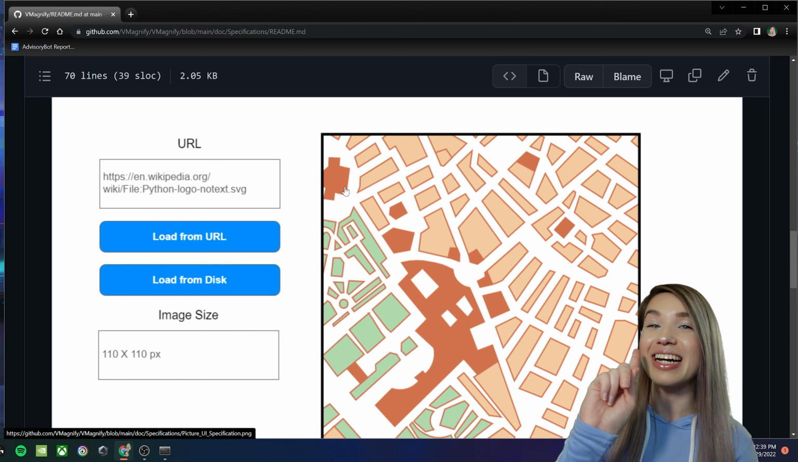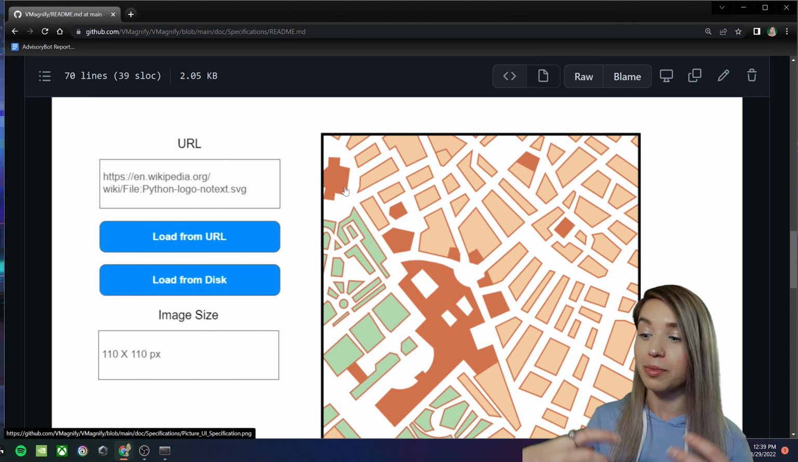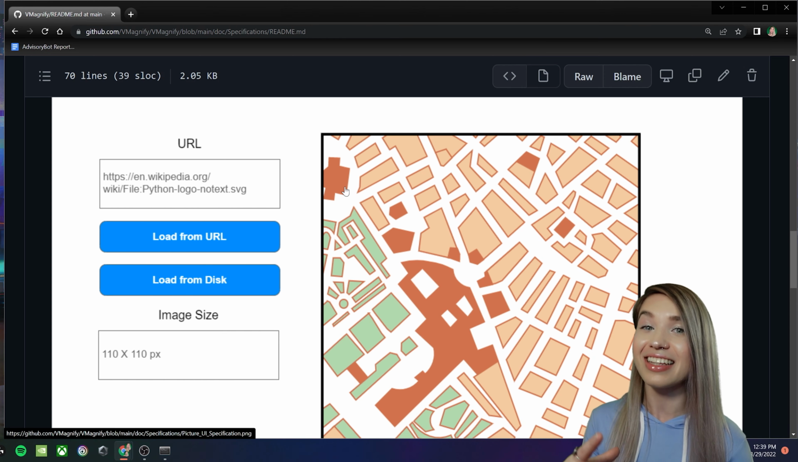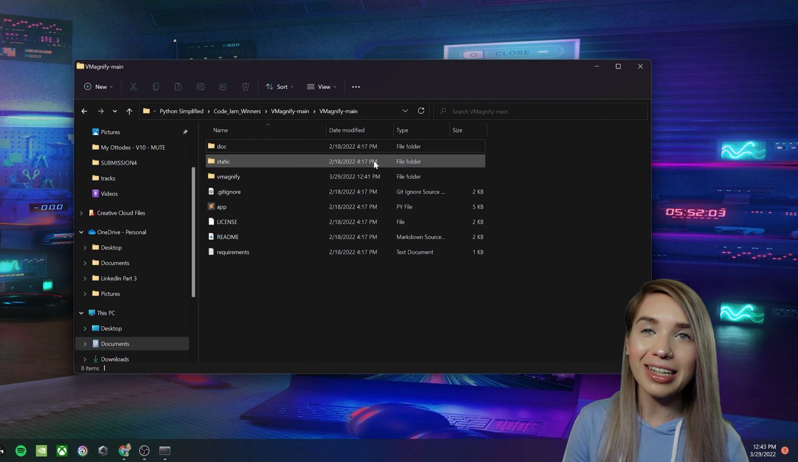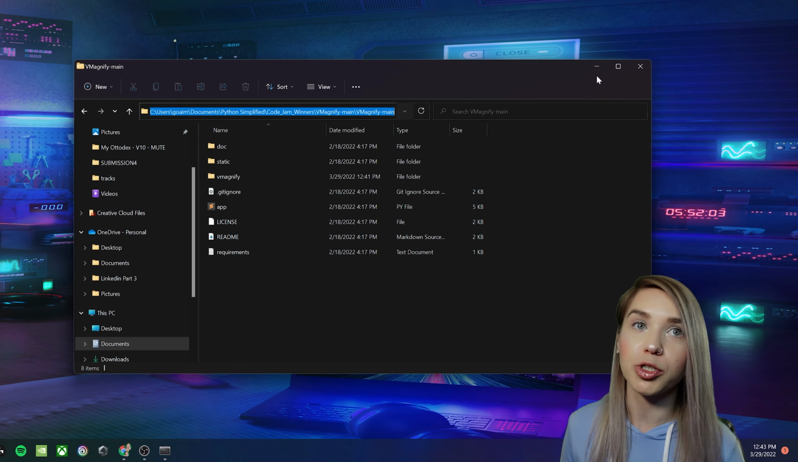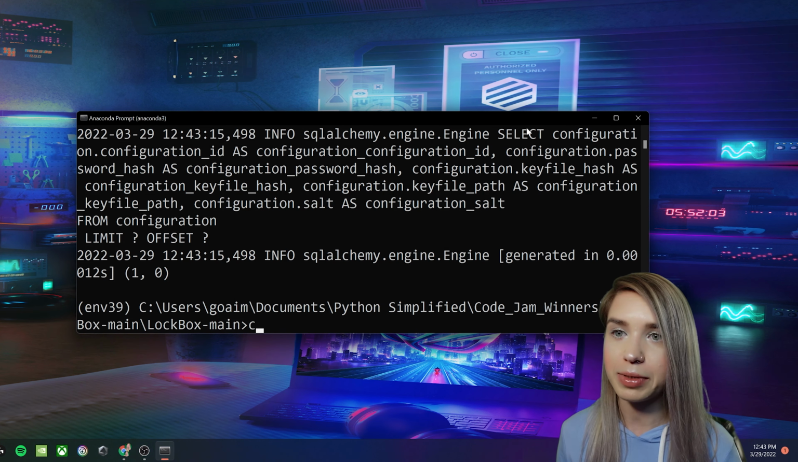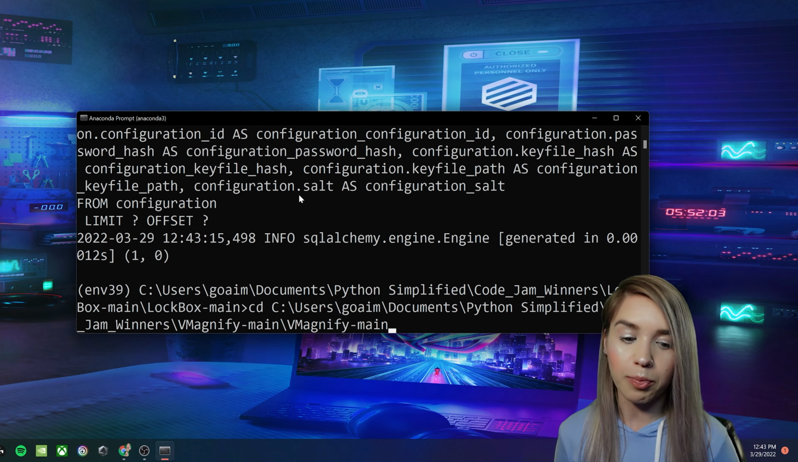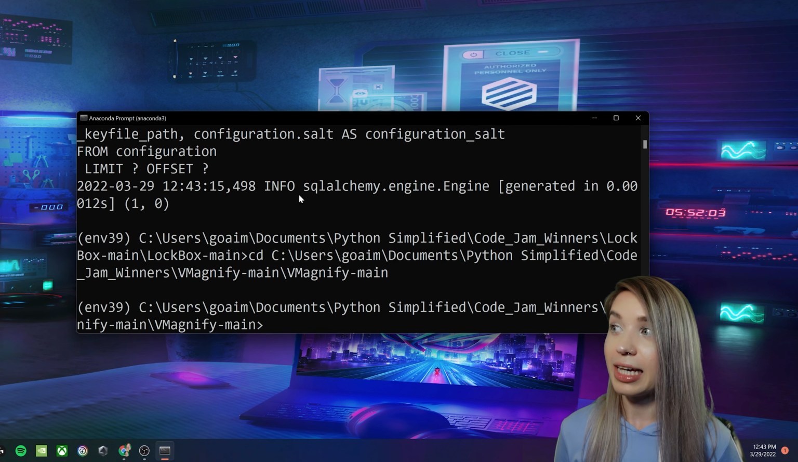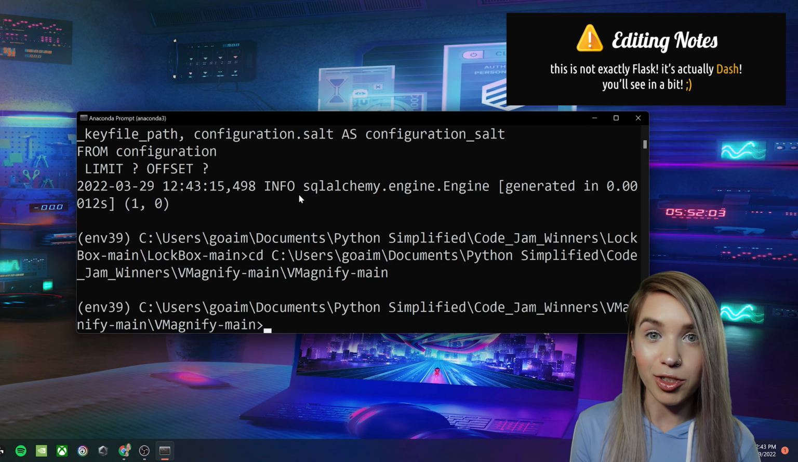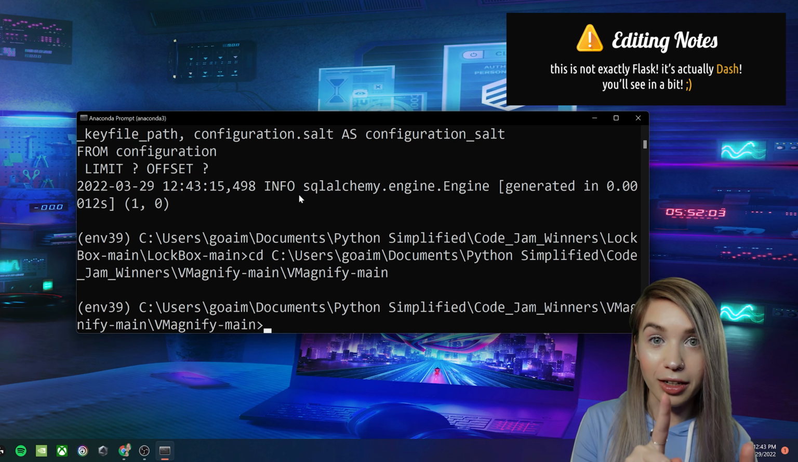Now let's go ahead and run this application from our computer and we will see exactly how it works. To run VMagnify, we will navigate to the project folder, which we have cloned to our computer. We will type cd and we will paste the path of the application. And even though this is a Flask application, there is a special way of calling it.